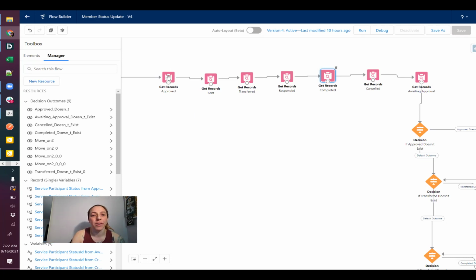So instead, what I've got is a bunch of buckets. Each of these buckets can hold one record. It can hold the record that is the status that I'm asking about. So this one is saying, get all campaign member statuses where the label is called approved. This one says, get all of them where it's called transferred. Get all of them where it's called completed.